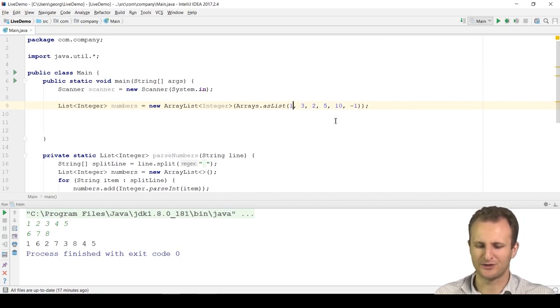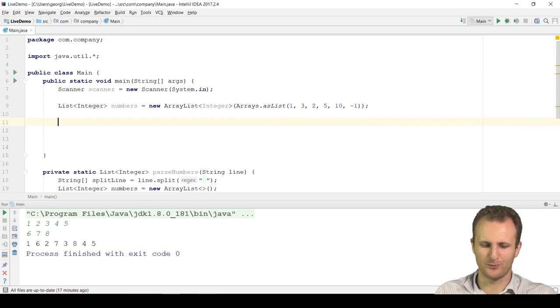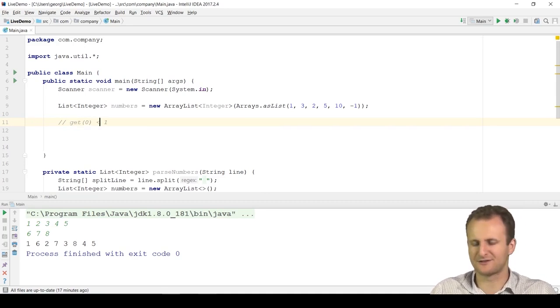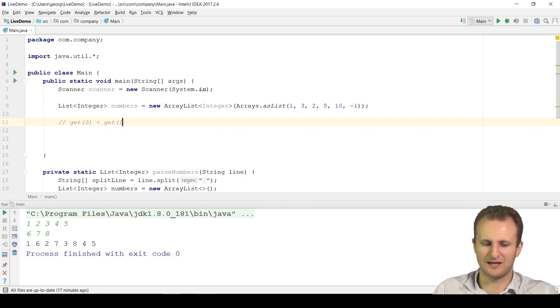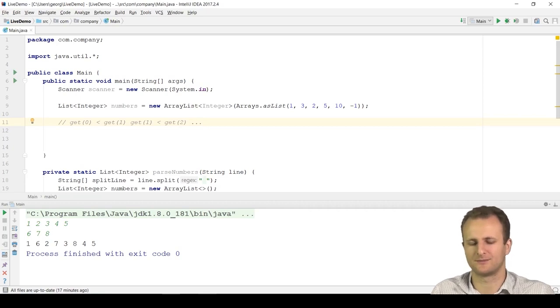So we want for each two indices in this list, for example, for index 0 and index 1, we want it to be true that getting the item at index 0 gives a value that is less than getting the item at index 1. And we want the same thing for getting the item at index 1 and getting the item at index 2, and so on and so forth, until we reach the end of the list. How do we do that?